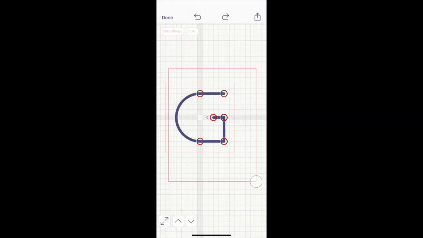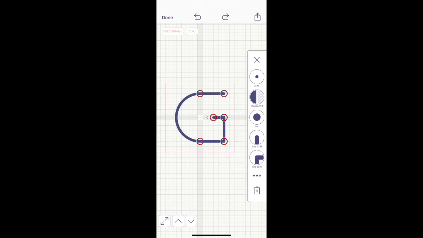You can arc multiple segments at once by selecting multiple segments and using the Arc tool as I just described. To set a precise arc value, tap the Arc button in the tool panel and enter the desired degrees in the field provided.